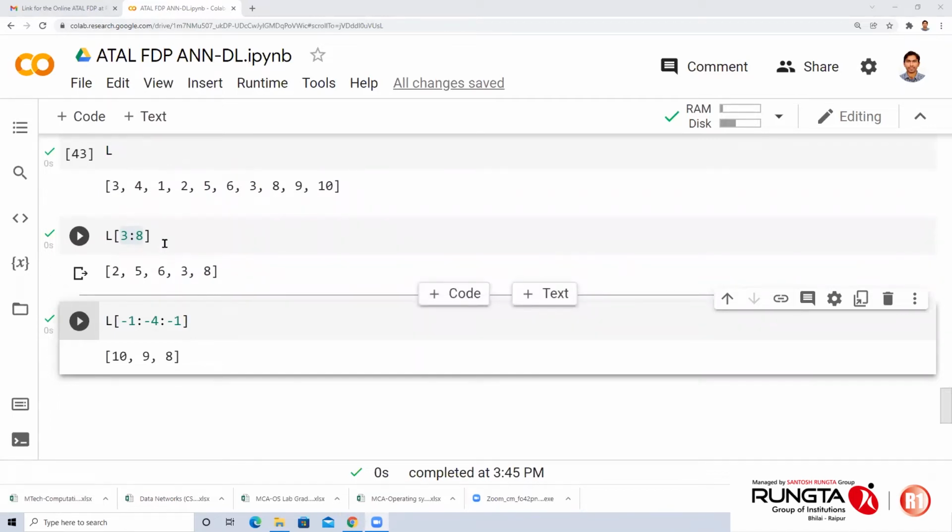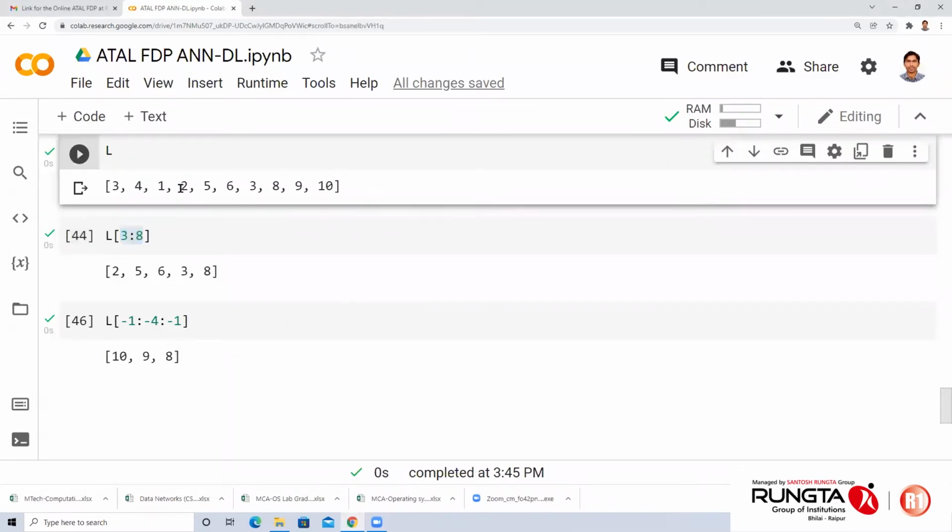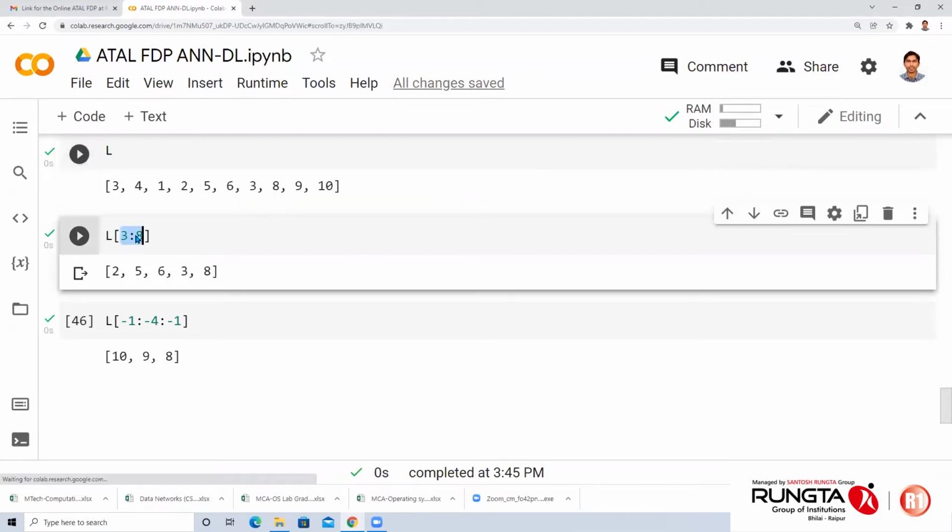Last one, okay. So you see, when we have given slicing with positive indexing, 3 to 8, that means what? Index 3, what is index 3? This is 0, 1, 2, 3. Index 3, index 4, index 5, index 6, index 7. Up to 7 it will go. 8 it will not include. So that means the movement was in the positive direction.